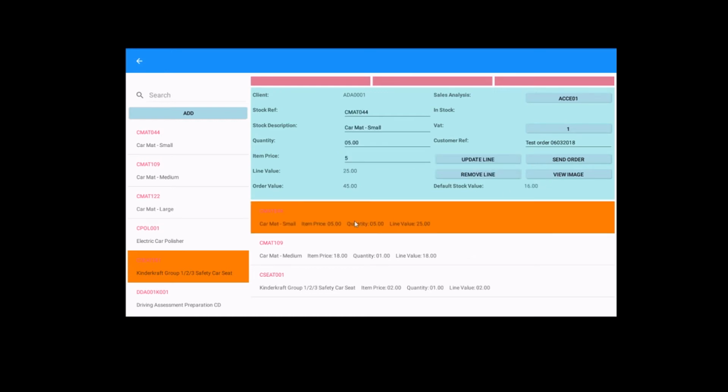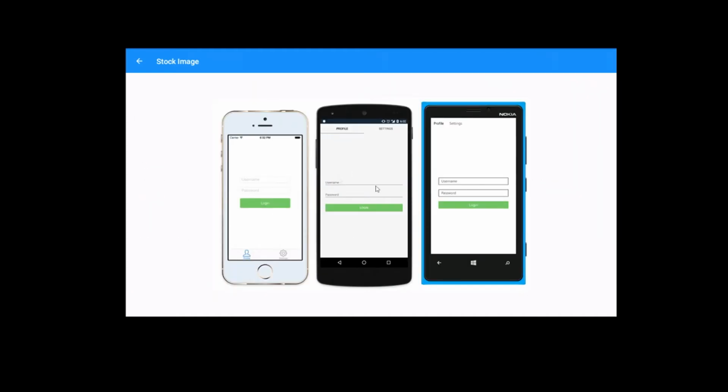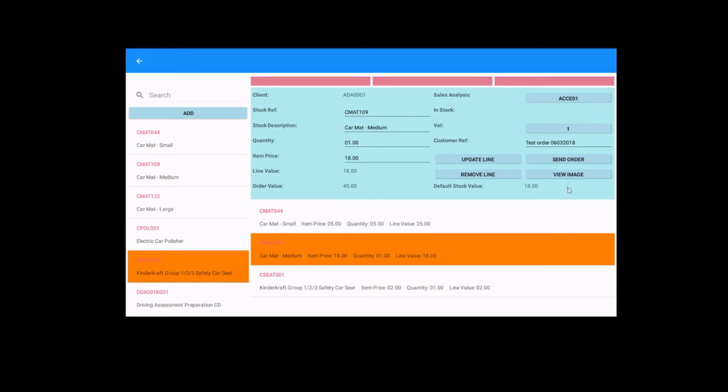And while we were on this screen, you do have a view image. So if you're on site with a customer trying to enter an order, you can just pick an item, view image, and it'll give you a quick stock image for that item. These depending on you having the stock images obviously set up in Opera.